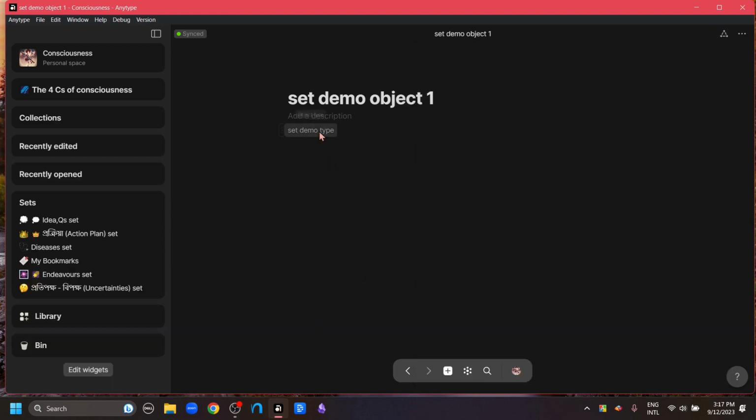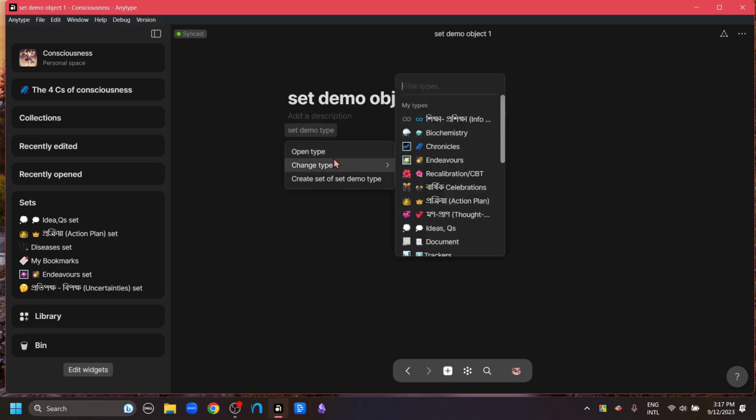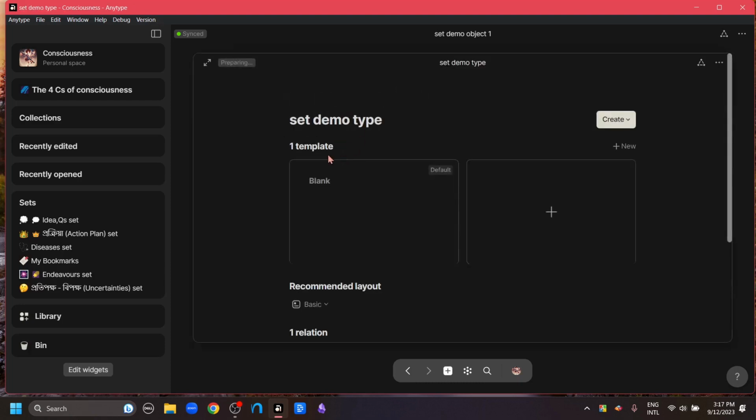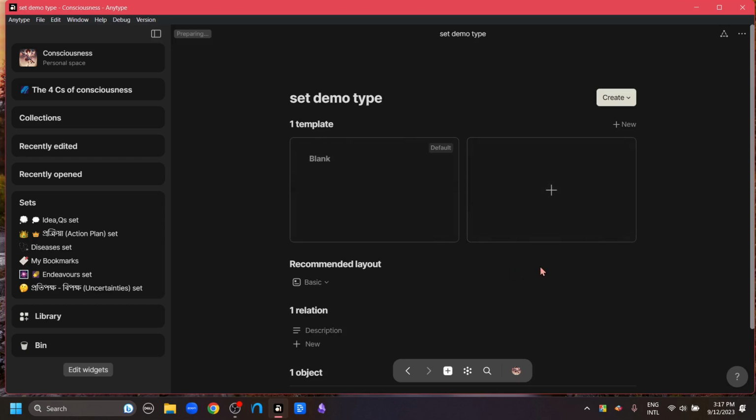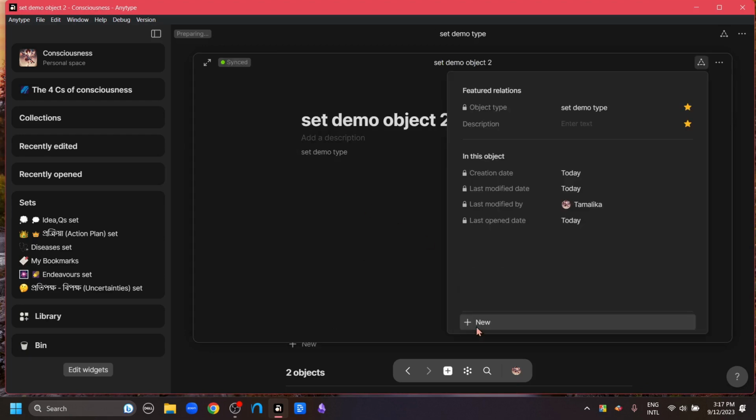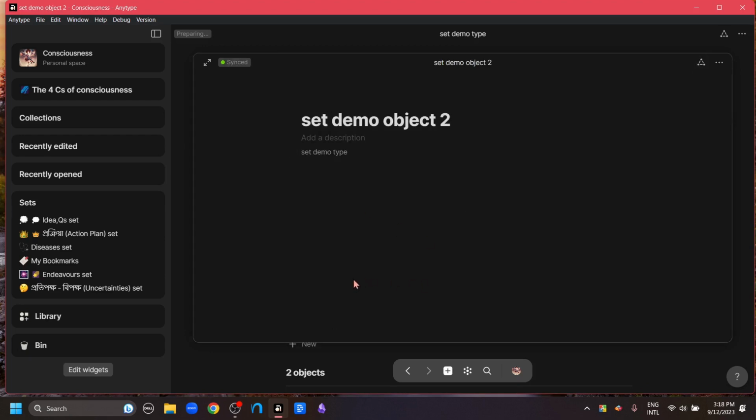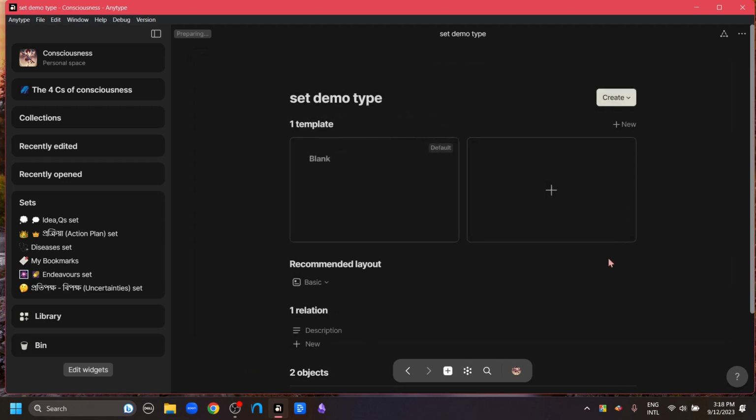I'm just going to go back to the new type that we have created from here. Open type, and this brings us to the type. This button will open the type in full screen view. And then I'm going to create another new object. I'm going to add the same relations here. 2 and 3, I'm going to add the status. I'm going to add the status 2. Okay, so now we have two objects in this new type.